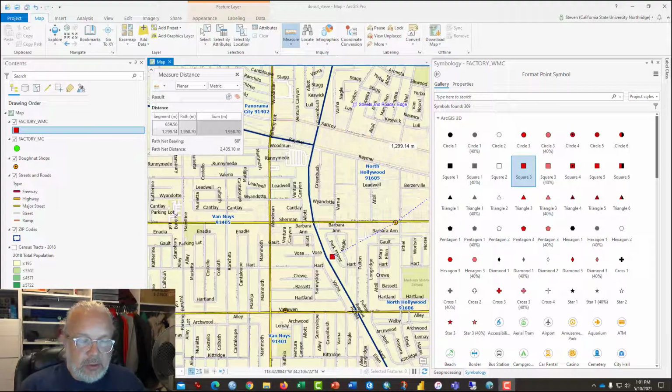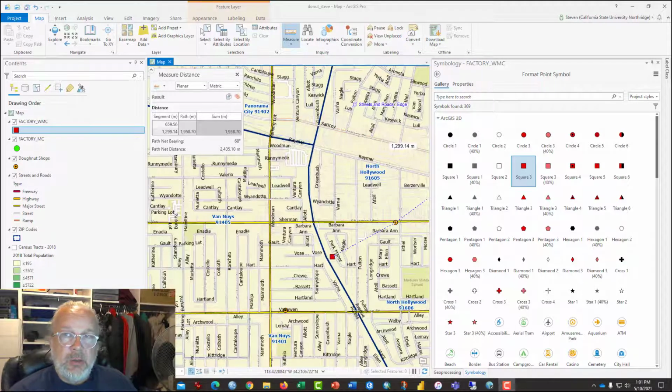Hi, this is Dr. Graves from the CSUN Geography Department, back with part 2 of the Retail Site Location Lab. In this part, you will find the location for a new donut shop.